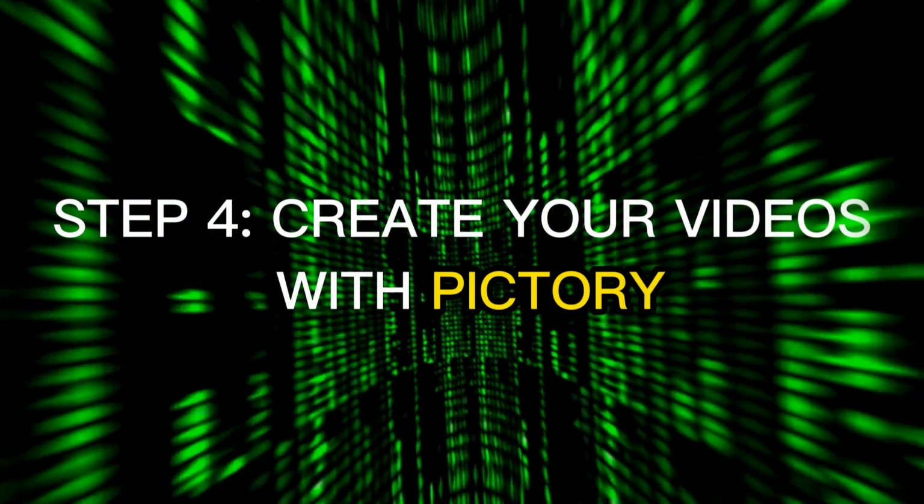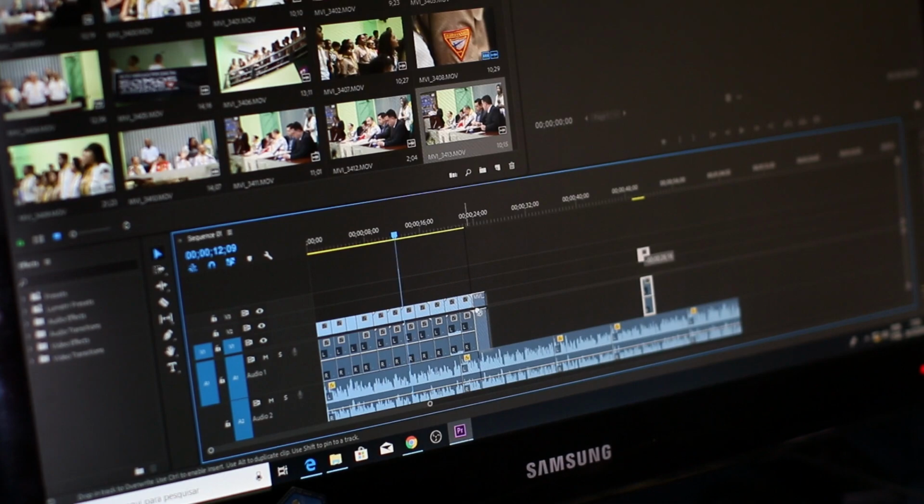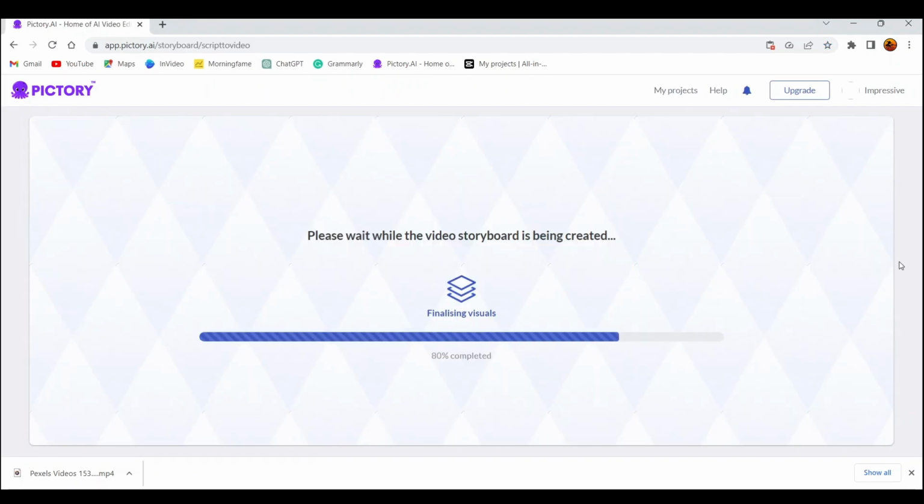Step 4. Create your videos with PICTORY. Once you have written your scripts using CHAT GPT, it's time to start creating your videos with PICTORY. PICTORY's AI-powered tools can help you create professional-looking videos in no time. Simply upload your script to PICTORY, and the platform will generate a video based on your script.